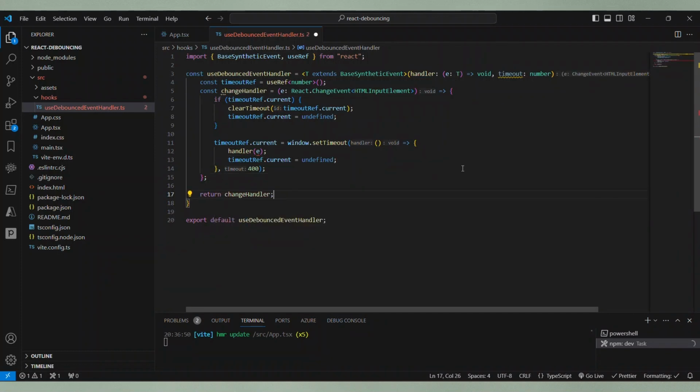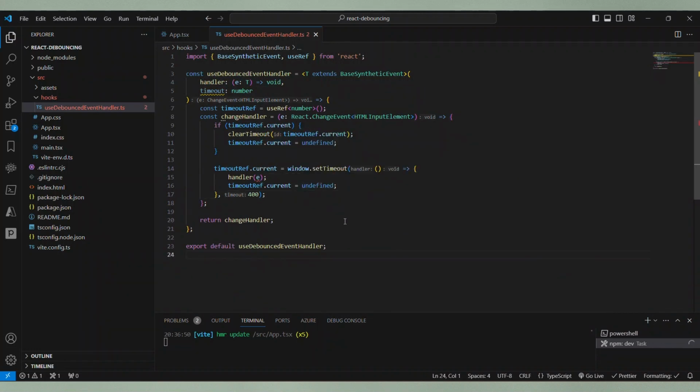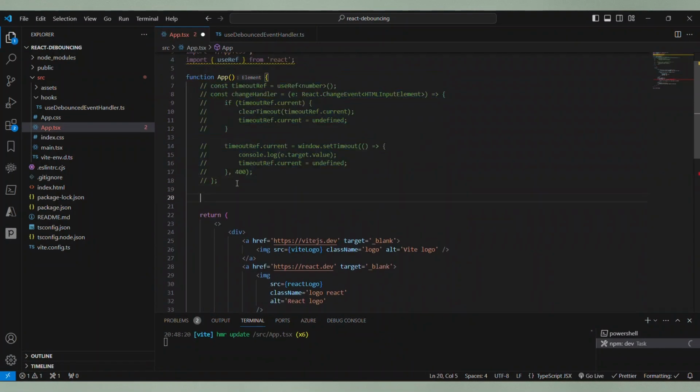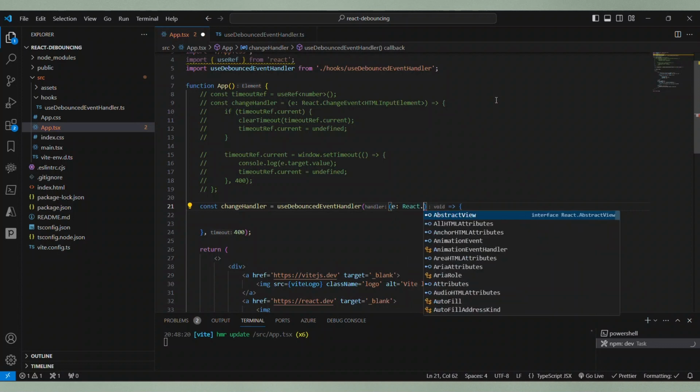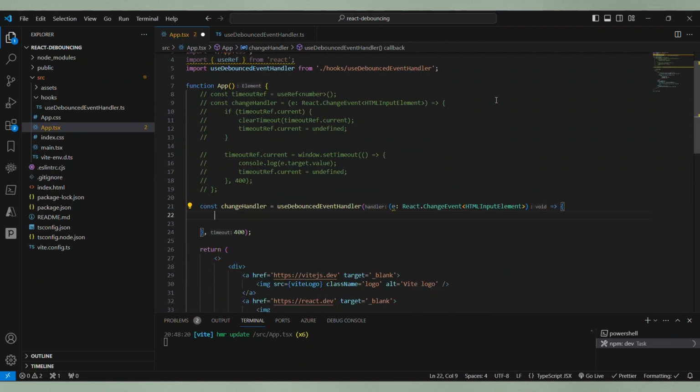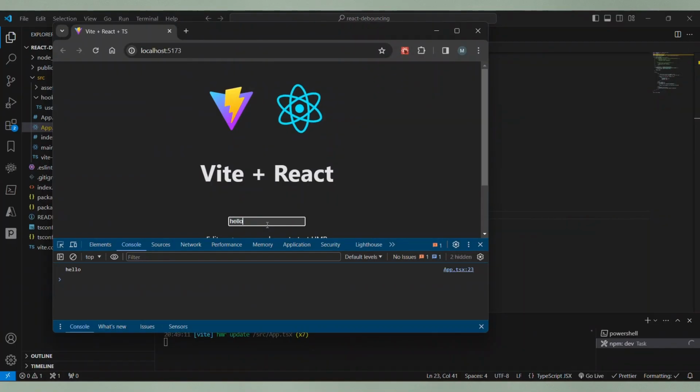I also have to customize some types and use the second parameter of the hook to specify the milliseconds for the timeout. Now the custom hook is ready and I can use it in my component. Here I can remove the old change handler and instead retrieve the handler function from my hook. I pass the function to execute and the 400 milliseconds to the hook, and we are ready to go. As you can see, it still works like a charm. Awesome! But wait! There's more!